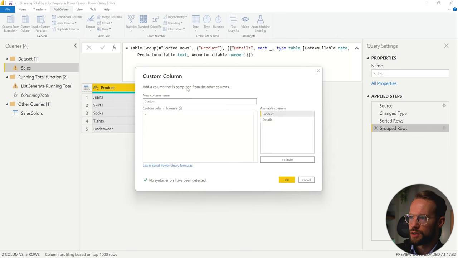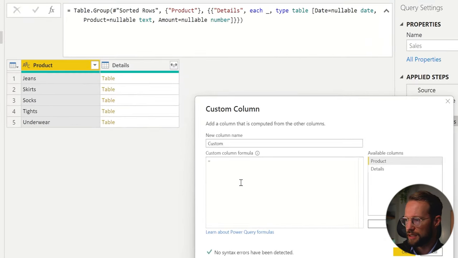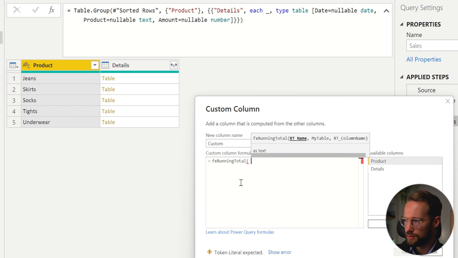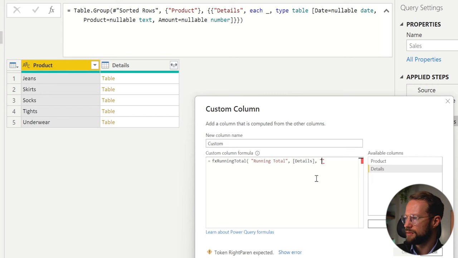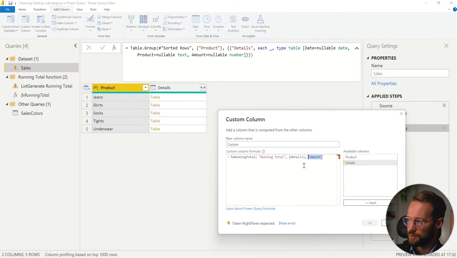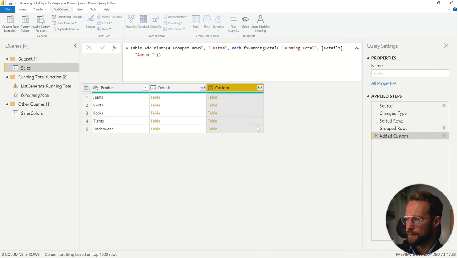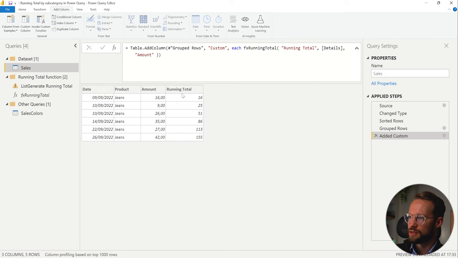We could go to a custom column, and we could write again fx running total. Our column is called running total. And now for a table name, our table is in the details column. So you can write details and then also give a name to the value column, which was called amount. This is the column name with the values that is in this table object. Now I click OK.